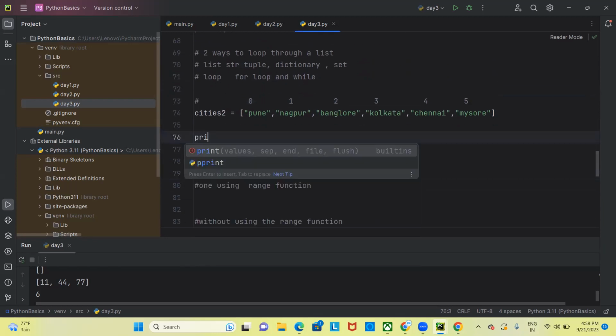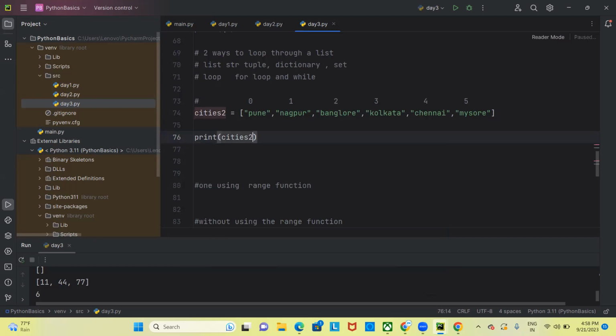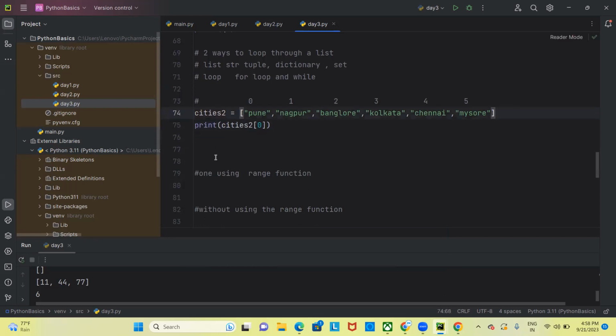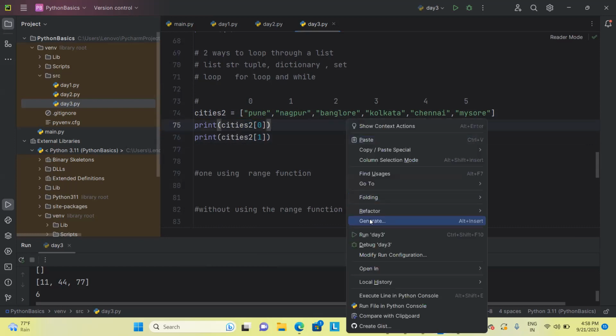I'll say print cities of 0. If you print this, cities of 0, it's fine, we'll be getting the first value. If you want to print the value at index 1, the second value, I'll be getting Nagpur.